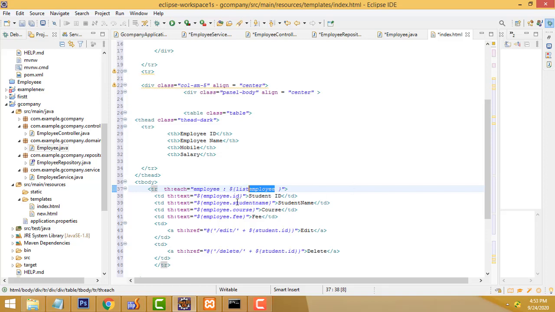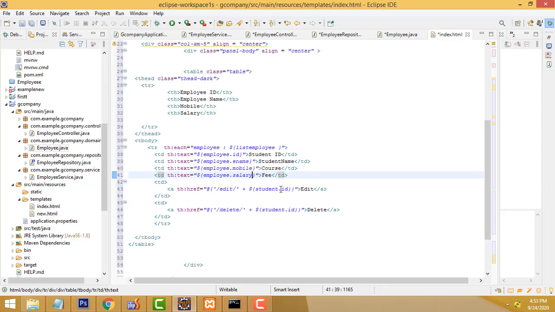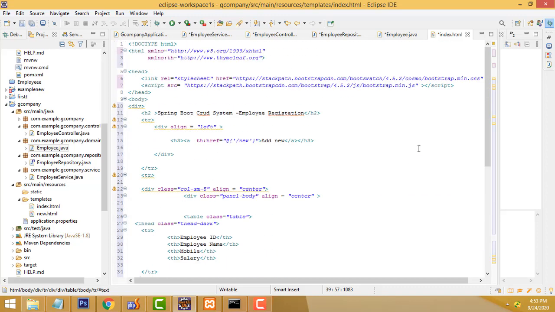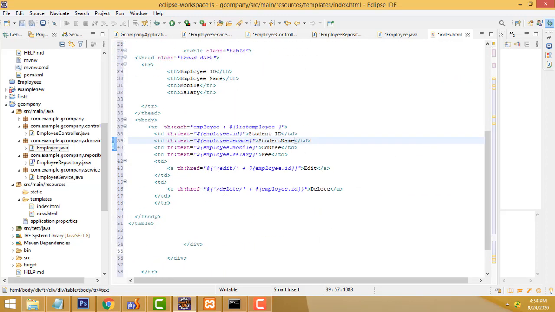This one should be the name, mobile, salary. Employee ID, this one employee ID. Control C to copy, Control V to paste employee ID. Employee ID, right? This is the thing we have to write. Okay, we have to write the simple things, right? This is very simple.